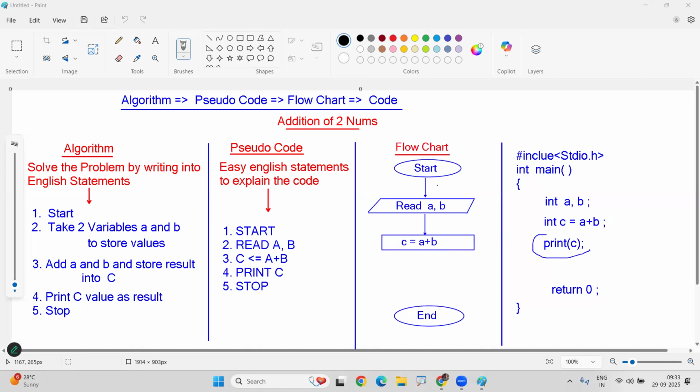Reading and printing are also parallelogram only. Again, printing is also a parallelogram like this. Print the C value. Then end it. One more, the decision box, is there. When we go for if conditions, for loops and all, we'll see that this is the decision box.